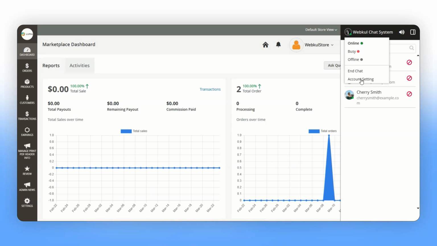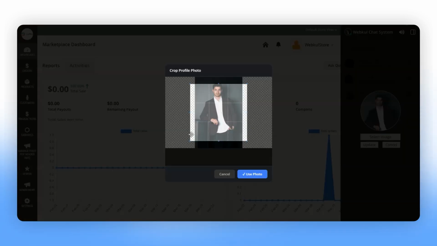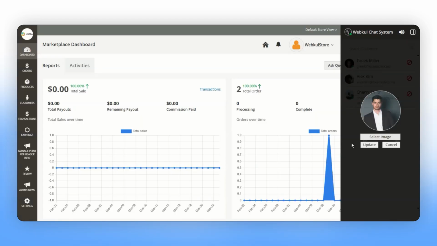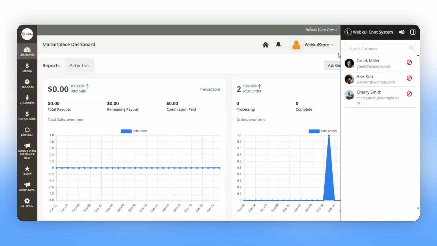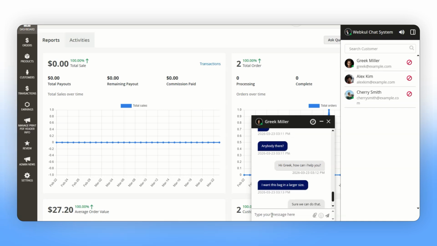Next, we have account settings. Here, the seller can update their profile picture by selecting an image and cropping it accordingly. Then click on Use Photo and the Update button. This will update the seller's profile picture. To start chatting with a customer, the seller needs to click on the customer's profile. Once the seller clicks on the customer's name, the chat system will open. From here, the seller can send messages to the customer.